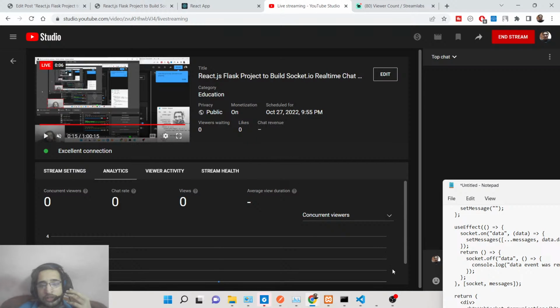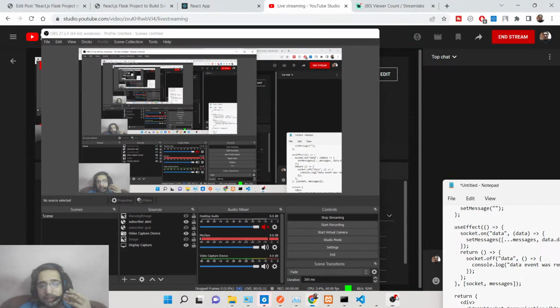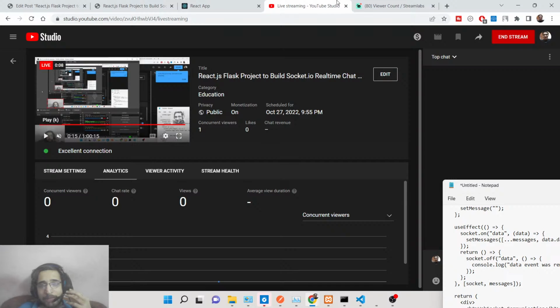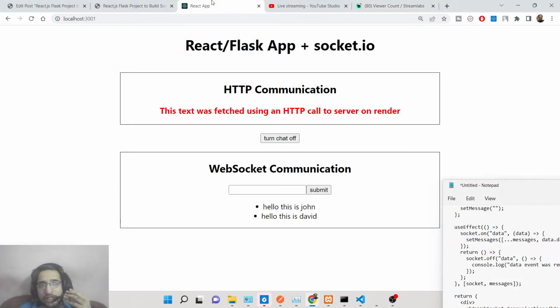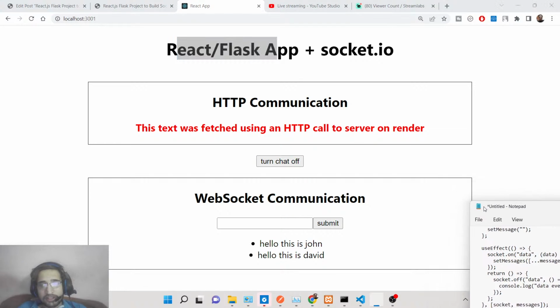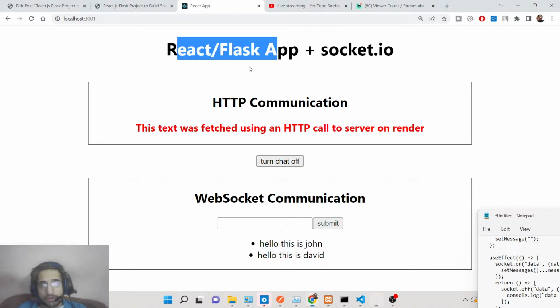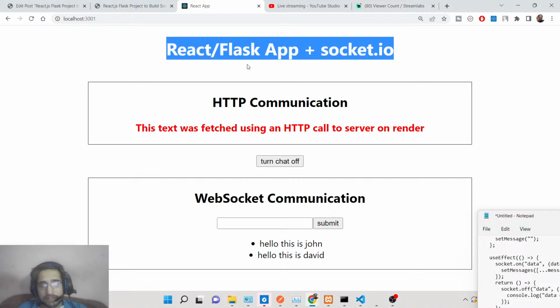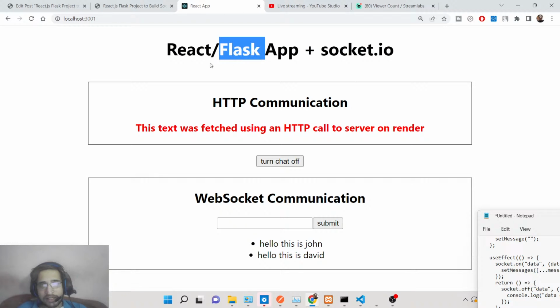Hello friends, today in this tutorial I will be telling you how to build a real-time chatting kind of application. It will be a full stack application built using React.js at the front end, and we will be using Flask at the back end. Flask, as you all know, is a Python framework to build out REST APIs. So we will be using Flask at the back end and React.js at the front end. This will be a full stack application, and we will be using socket.io to make this application real time.